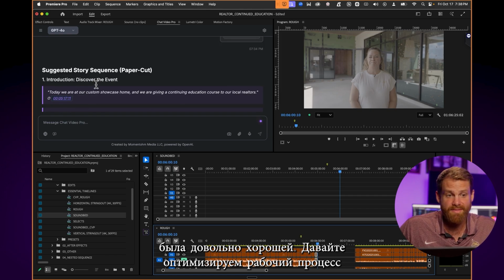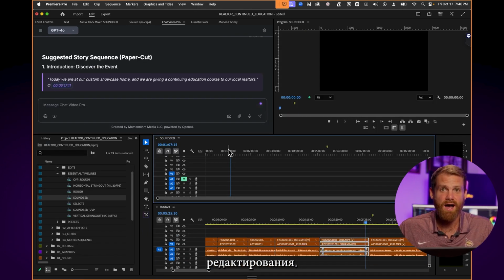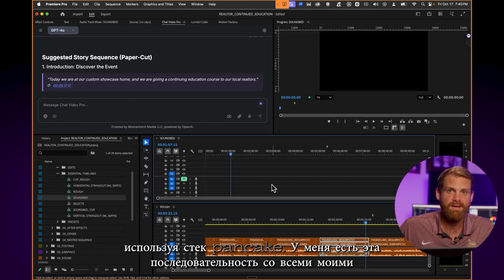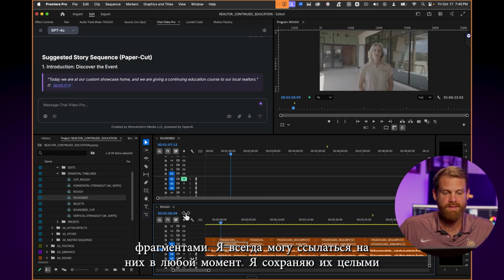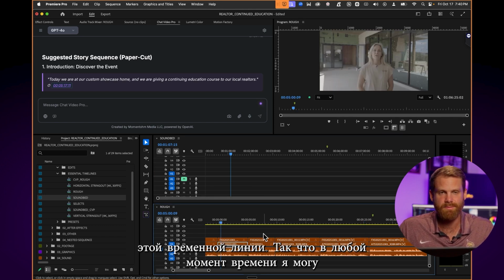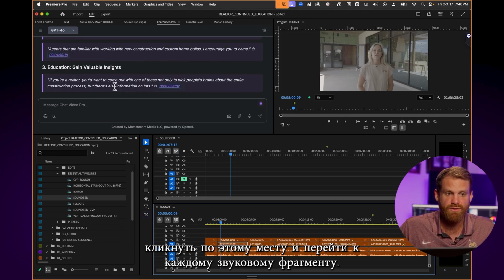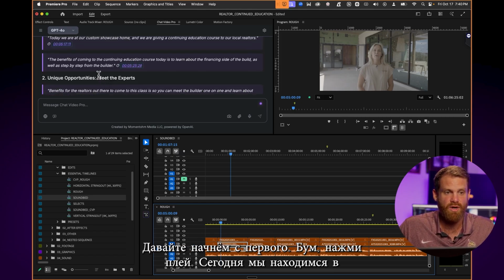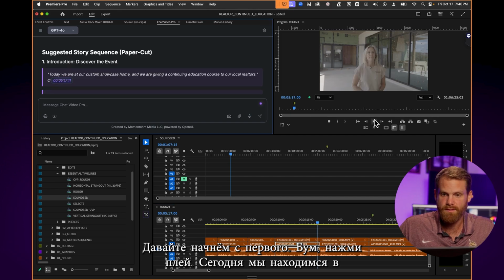And so I think that first one was pretty good. So let's optimize the editing workflow by doing the pancake stack. So I have this sequence with all of my sound bites. I can always reference them at any point in time. I'm keeping them intact on this timeline. So at any point in time, I can click throughout here and go to each soundbite. So let's start with the first one. Boom, click play.